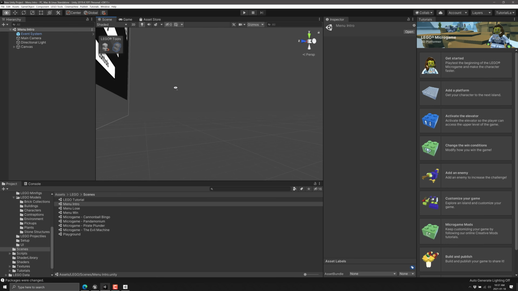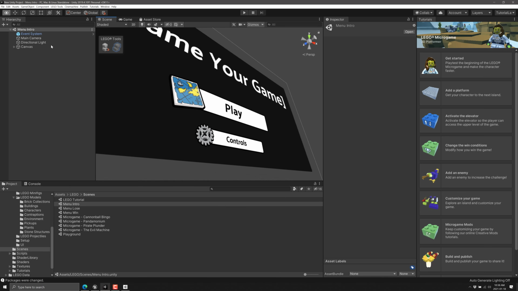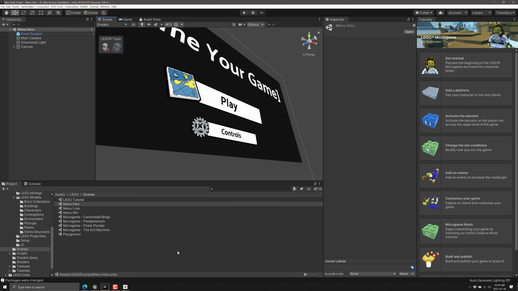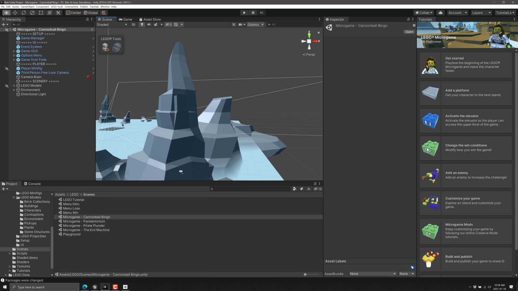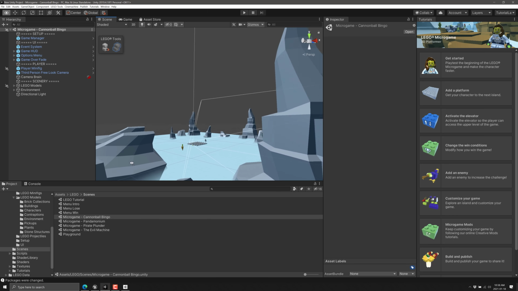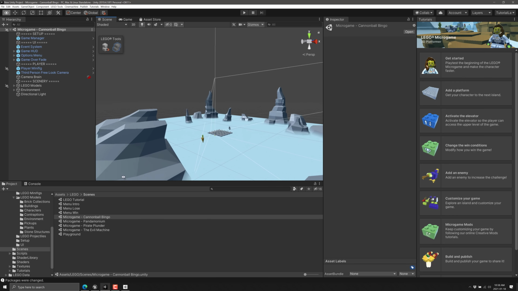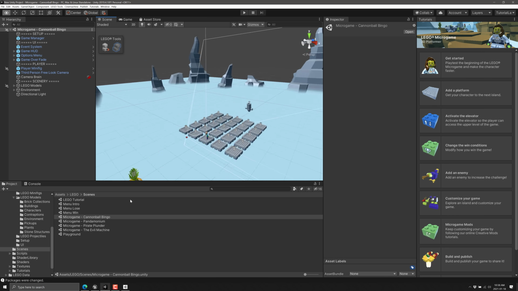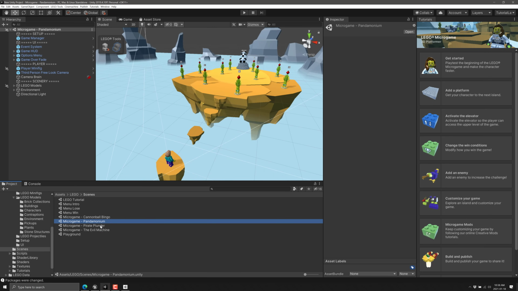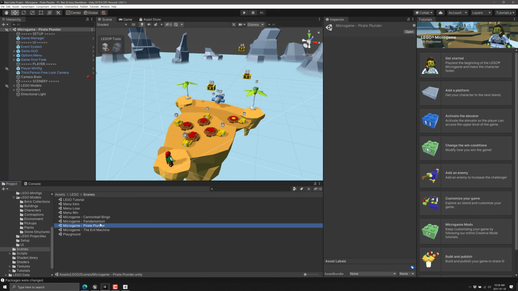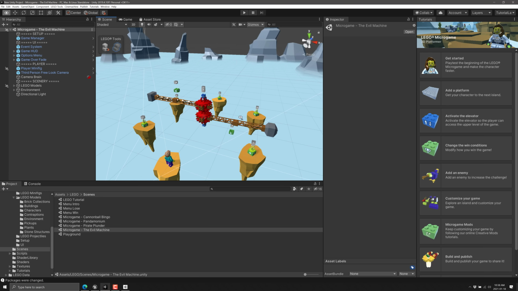Let me just get over here so you can actually see it. There we go. We got menus here. We got tutorials basically walking you through this. And we've got a set of 4 different micro games. By the way, if you want to learn Unity, there are a number of different micro games available out there. These are just small self-contained game projects that you can learn from. Here, for example, is the Cannonball Bingo. We've got Pandemonium. We have Pirate Plunder, and then we have the Evil Machine.